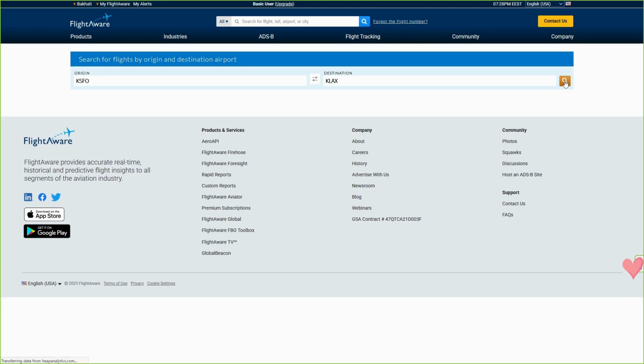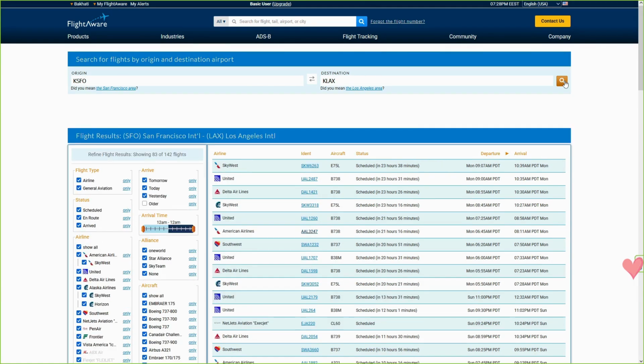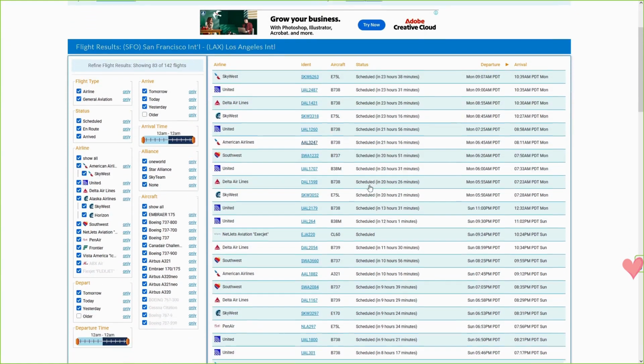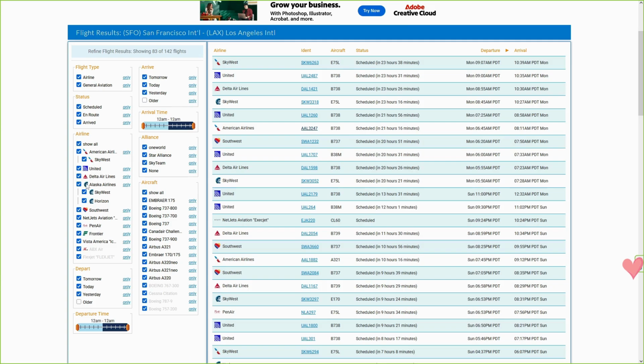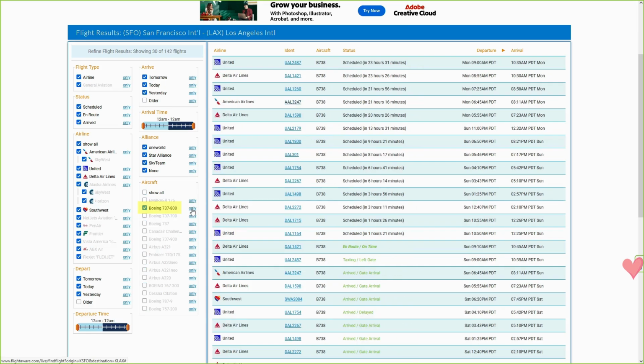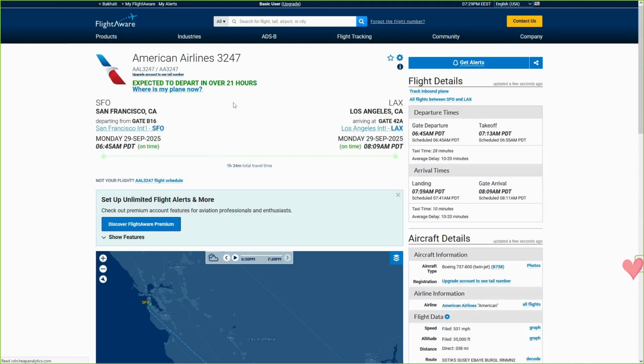This will take us to the next page where many real flights appear, as you see. On the left side of the page there are several filters, from which we only need to specify the flights of our aircraft, the Boeing 737-800. We do this by clicking on Only. As you see, we clicked on Only to show us flights of our desired aircraft only. So we may choose one of these flights. Let it be American Airlines.